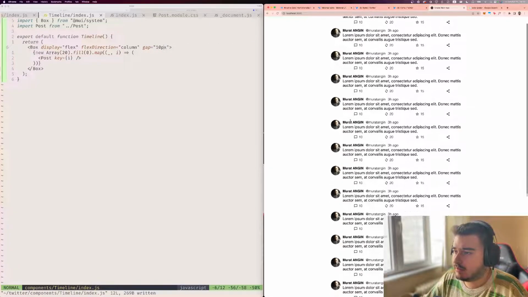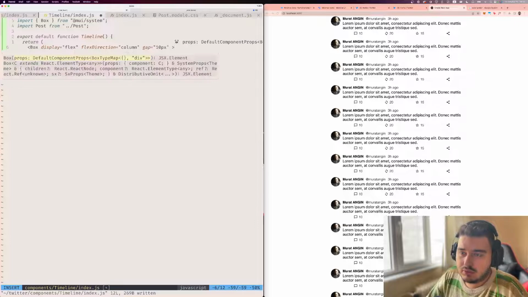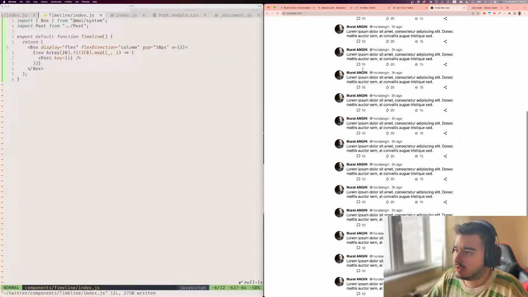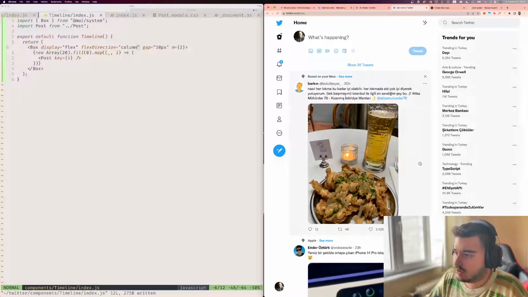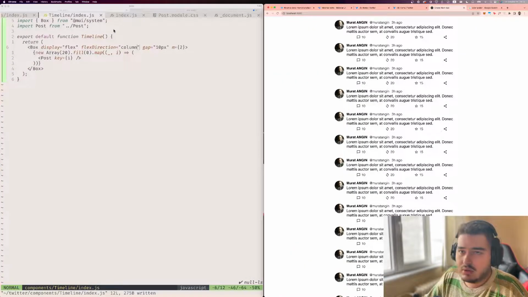Yes, that's pretty much it. And also add a margin like 2. That's pretty much it. Okay, and let's say add a cursor in everywhere of the box, and there's this shading effect.